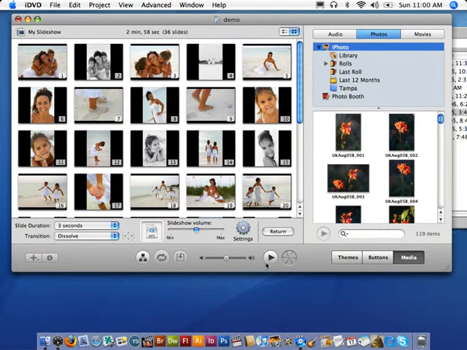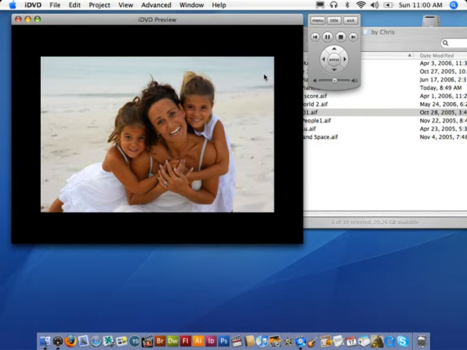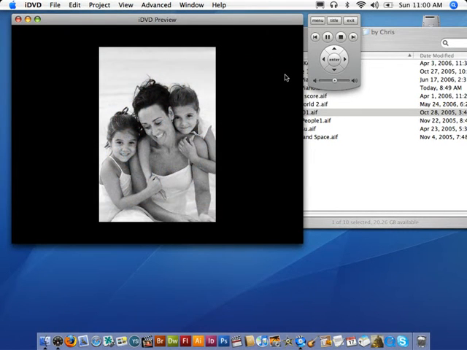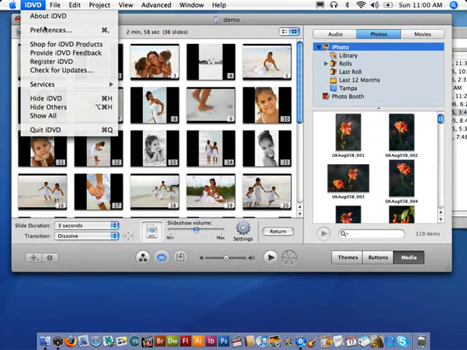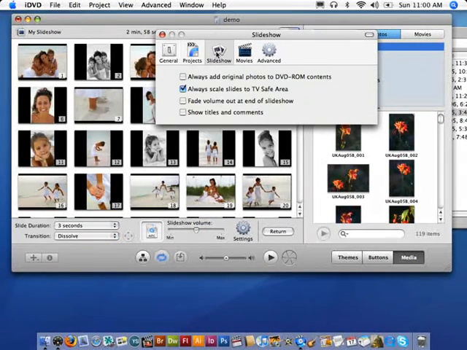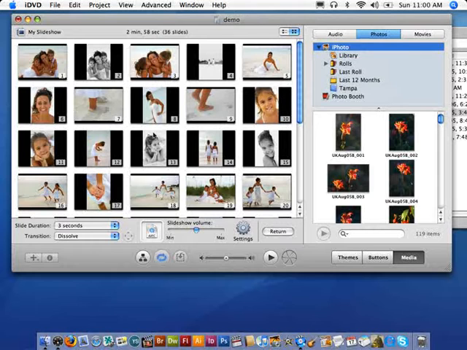Okay, well, we're nearly there. We could test the slideshow at this point by hitting the preview button. Okay, well, that works fine. You may have noticed how those images were scaled to that TV safe area, so they were not filling the screen. That's because of that preference that I chose in here for my slideshow.